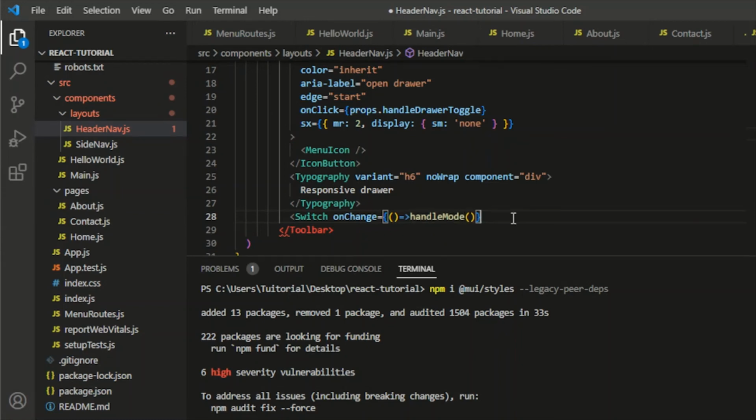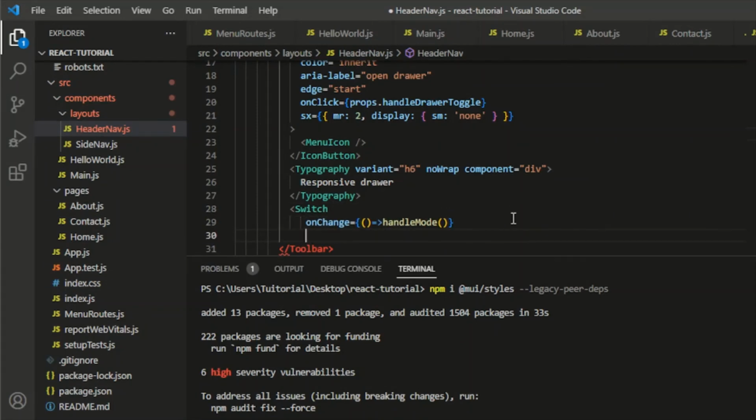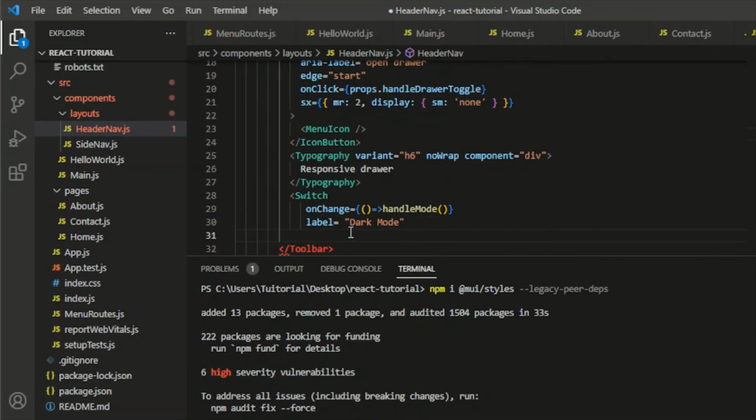And then from here, I'm going to add a label. Let's apply the label. I'm going to call this dark mode, and we're going to close that component. So let's see.